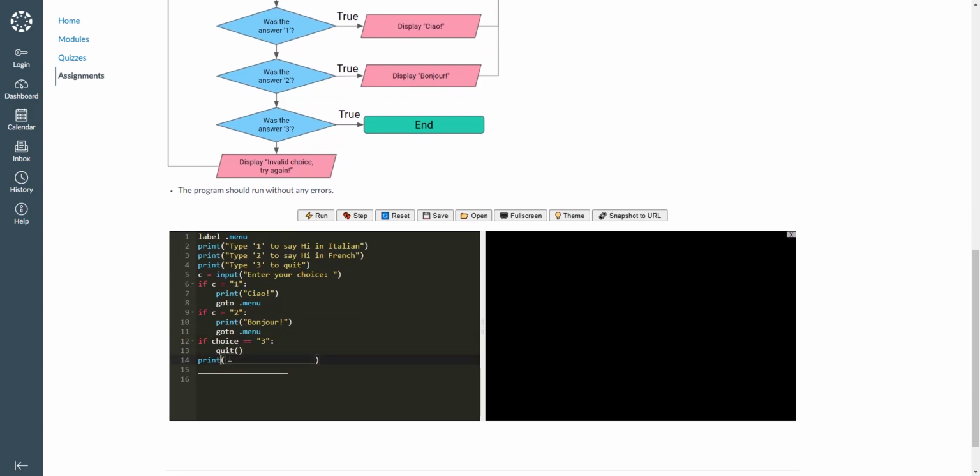Now if we get to choice is 3, that's going to end, so we're going to quit there. So otherwise, if we get down to here, we know it wasn't 1, 2, or 3, so this must be an invalid choice. We're going to display invalid choice, try again. And at this point, we are going to go to the menu, just like that.